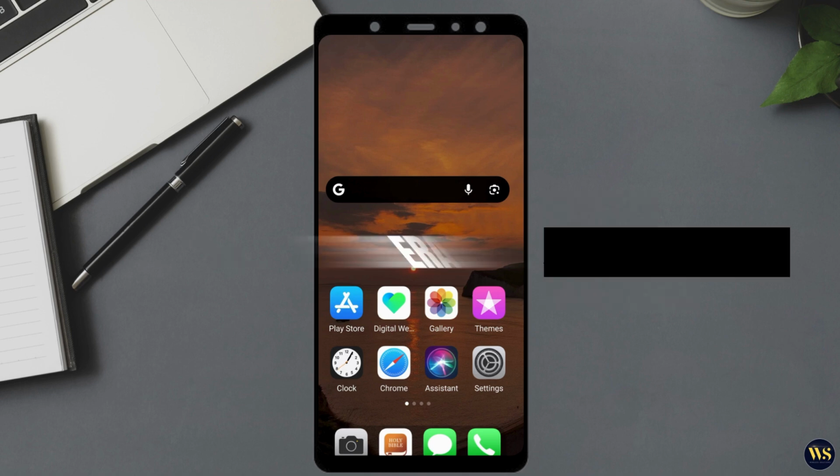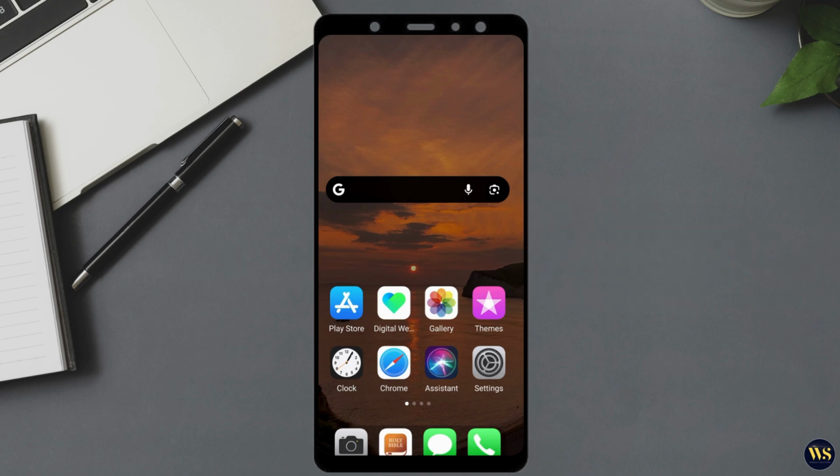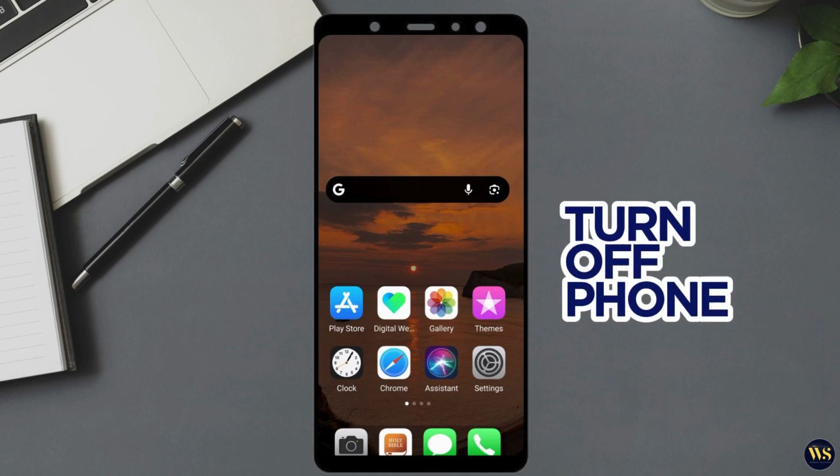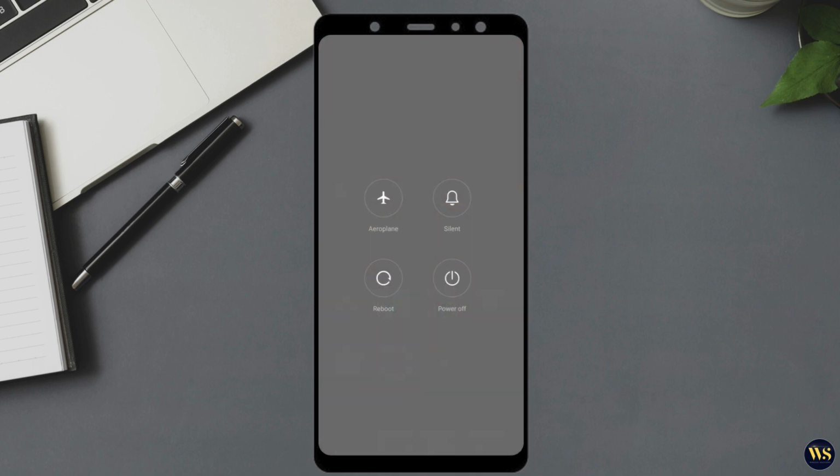Note that this method will erase all data on your phone. You only use it if you have no other options. 1. Turn off your phone. Hold down the power button and select Power Off to turn off your phone.